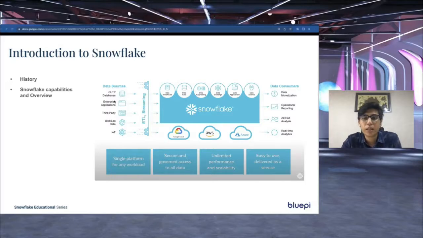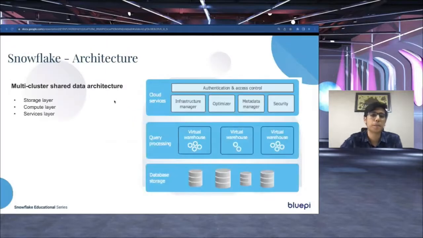So now we are done with the general overview. It's time to get a bit more technical and see Snowflake architecture and its advantages. So Snowflake architecture is what we call multi-cluster shared data architecture, and it consists of three layers: storage layer, compute layer, and services layer.